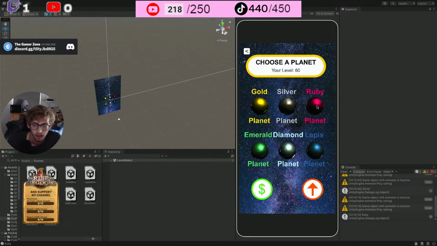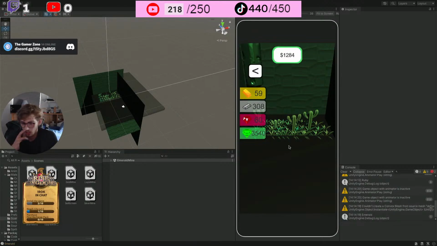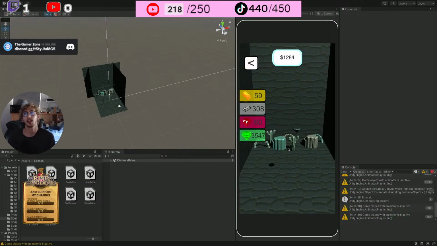Anyway, so we have ruby, we have emerald, which again has a lot of, wow, that's a lot of emeralds. Then we have the diamond mine, which doesn't have the auto collector yet because there is no auto collector screen on it, or there's no auto collector upgrades.